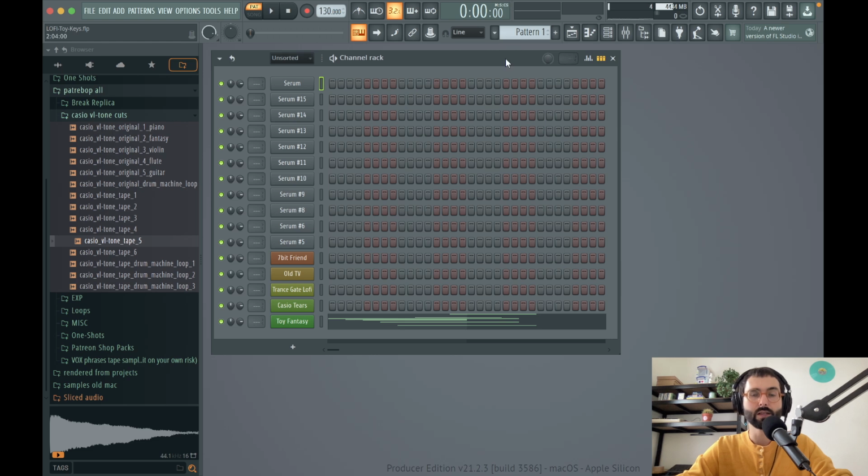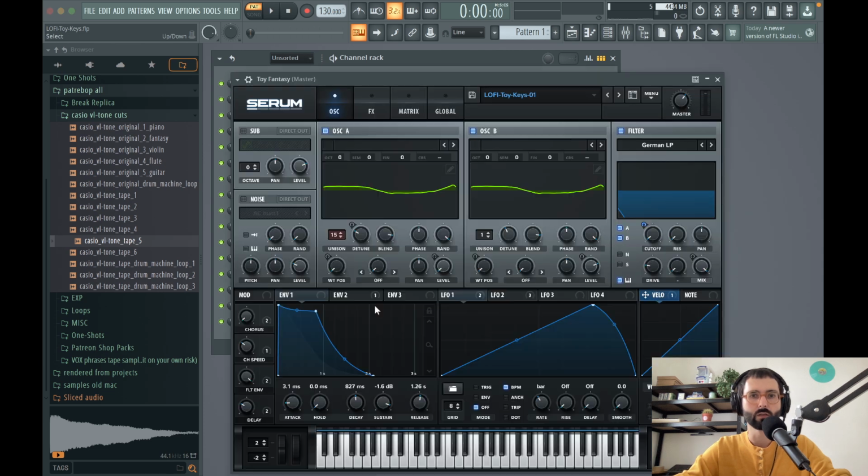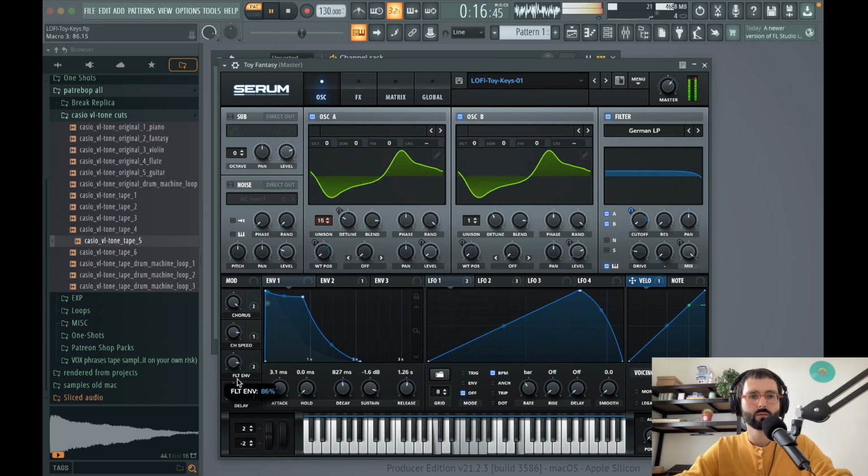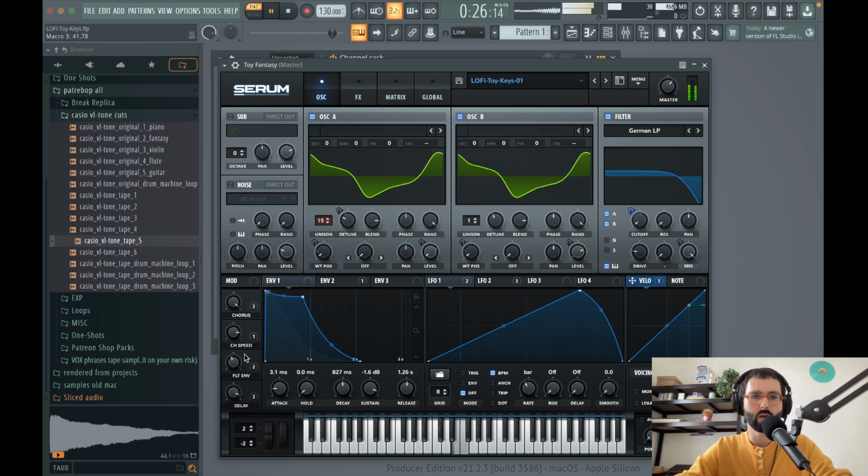So let's see what I have in terms of presets. The first one sounds like this. We'll have chorus here. You can change the speed of chorus. We have delay and filter with a smooth envelope.